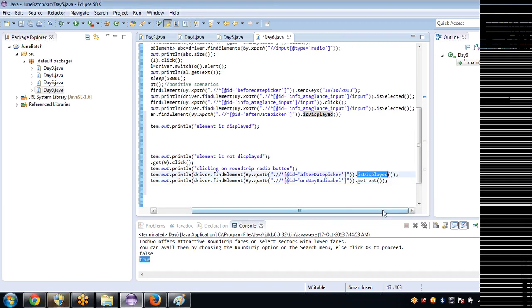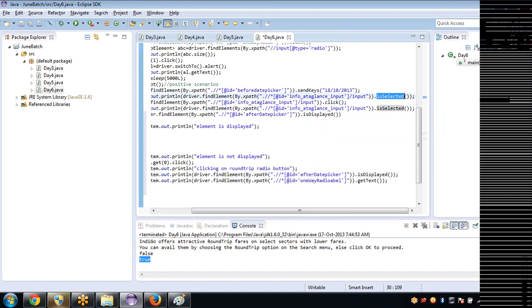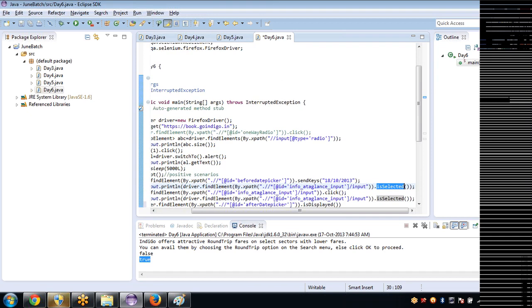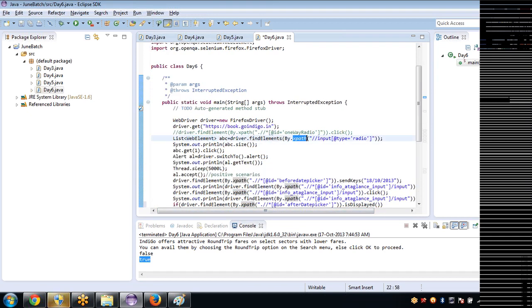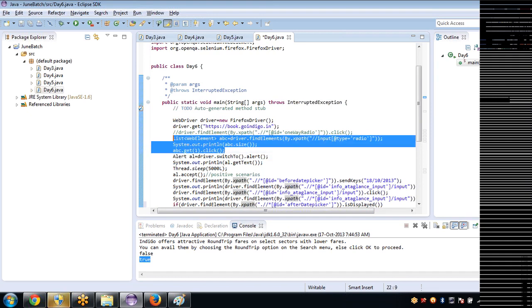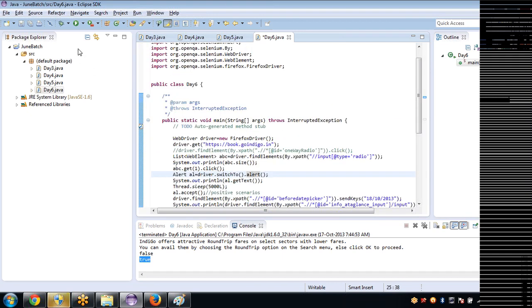isDisplayed says whether something is displaying on the page or not. isSelected will tell whether something is checked or not. And you know about alerts, which we discussed. And the list concept also, you got it. But just practice the list concept to make it clear. We will see one more code tomorrow which has the list concept. Okay, fine, we will run it.